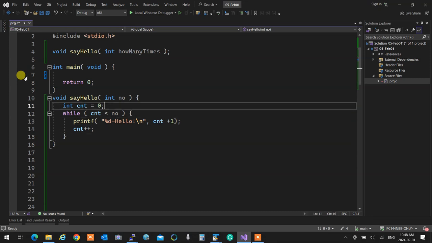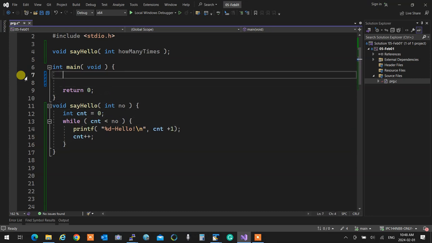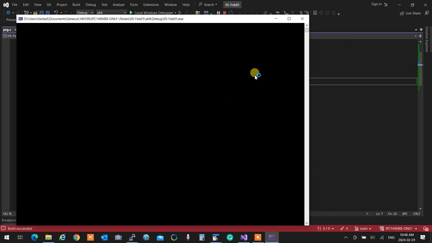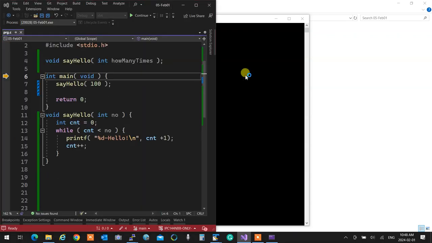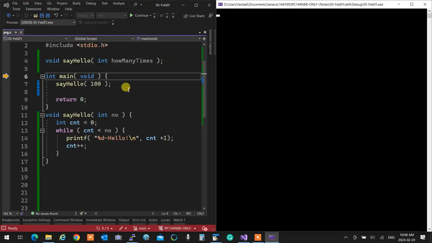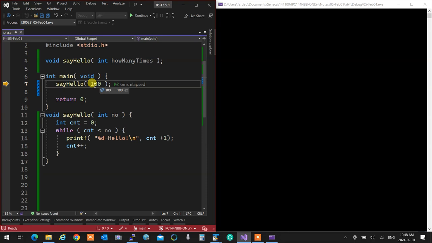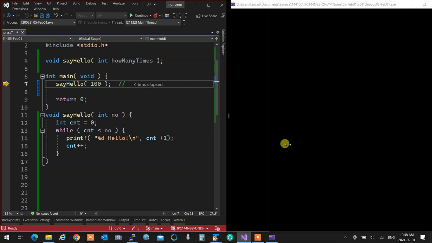So now in main, I can pass values to it. I can say hello 100 times. So what happens is that when this function is called, it passes the 100 to no. So essentially, when the function is called, this is how the function is called behind the scene.